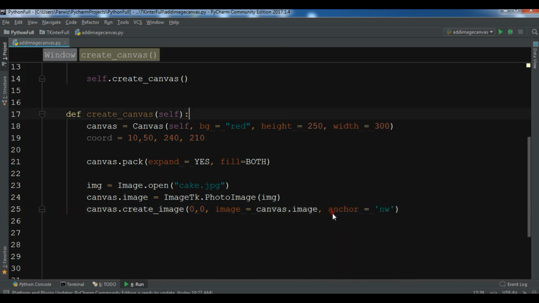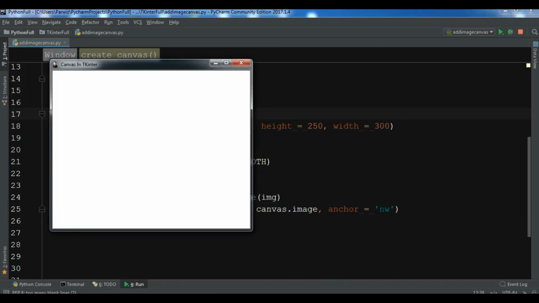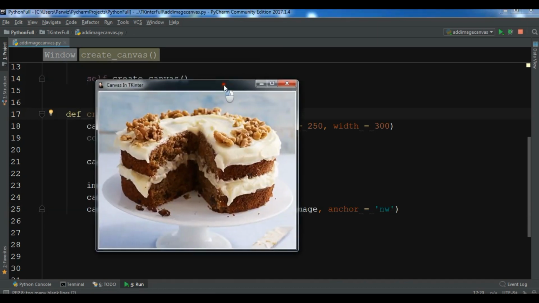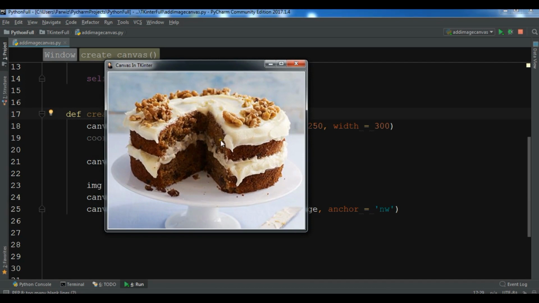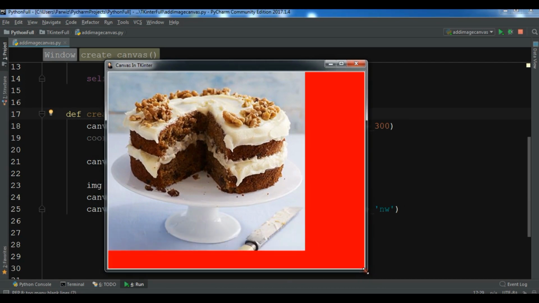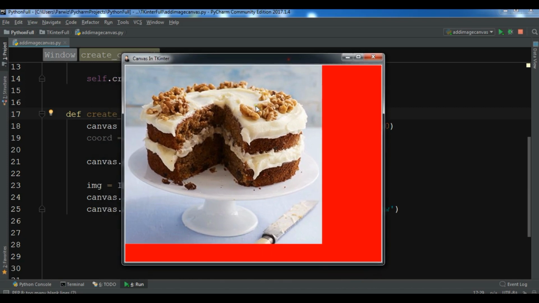Now let me just run this. You can see now we have image in our canvas. So you can see that this is our image, a nice cake in the canvas.